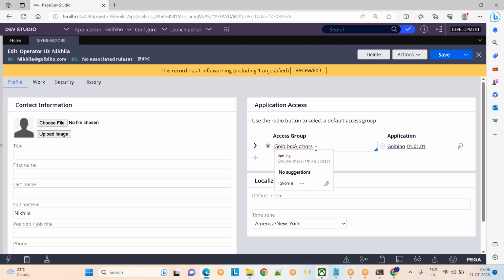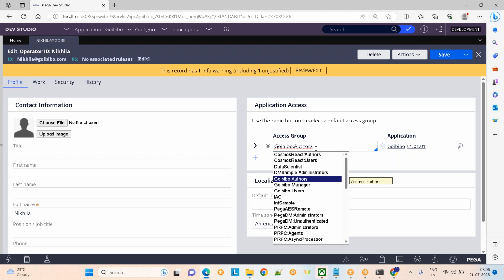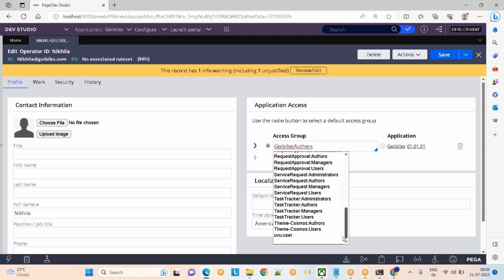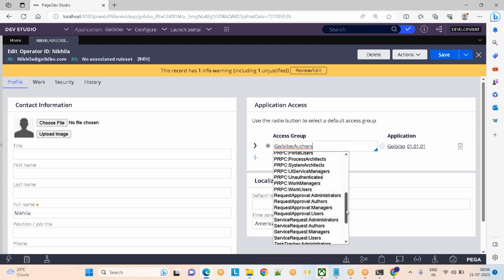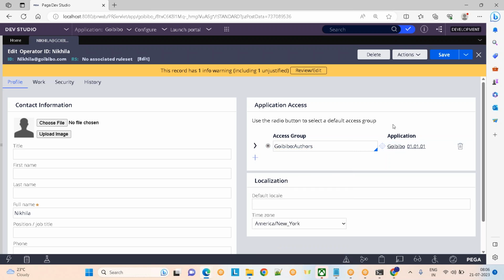You will get it here. See, if the coding was done on the same machine, you will get it in the down arrow when you hit like this. You can see I have Task Tracker application, Service Request application, Request Approval application, Theme Cosmos application. Whatever applications are there, you will see in the down arrow. No need to check anywhere else.